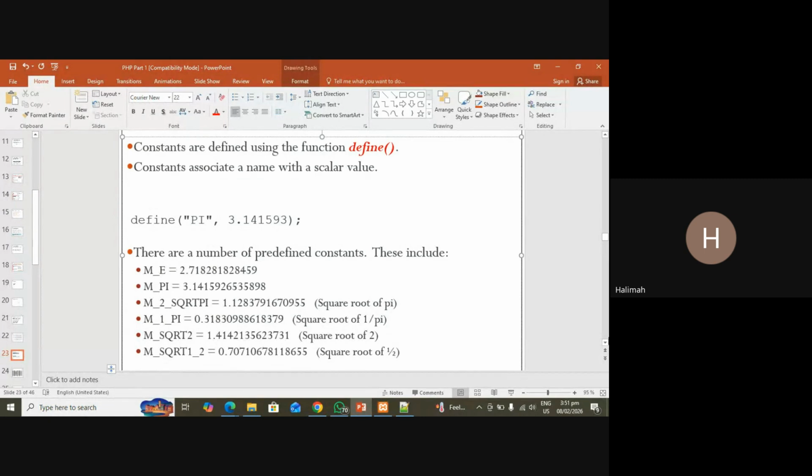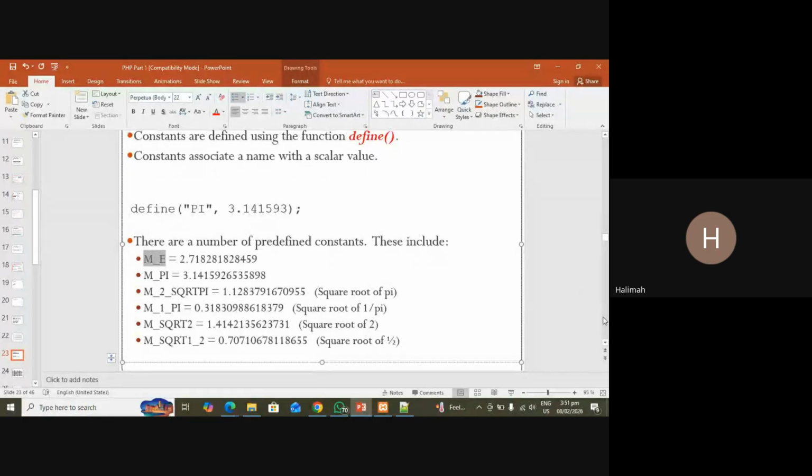Also, there are a number of predefined constants, like M_E and M_PI. They are predefined, so the moment you use them, the value will be whatever is given here. Constants.